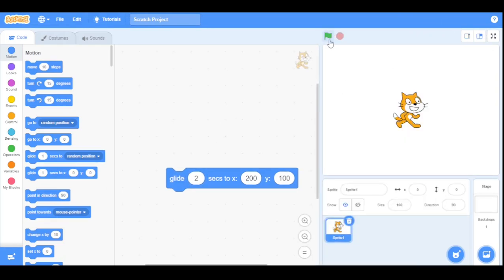As you can see guys, when I click this block, the sprite glides to its specified position that I have entered here in 2 seconds. Now let's set the position back to 0 0.